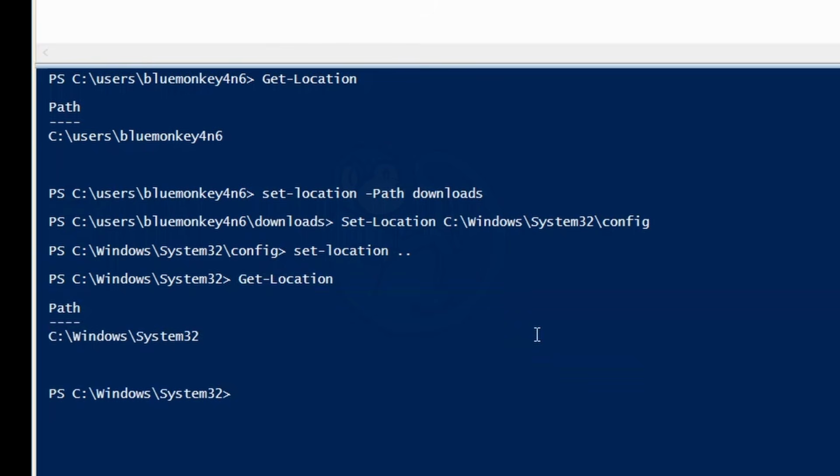Okay, and now if we want to go up a few levels, we can stack up the dots by separating them with a backslash. So you can do set-location ..\..\.. And now this puts us at the top of the C drive.